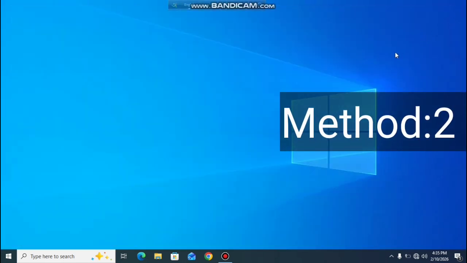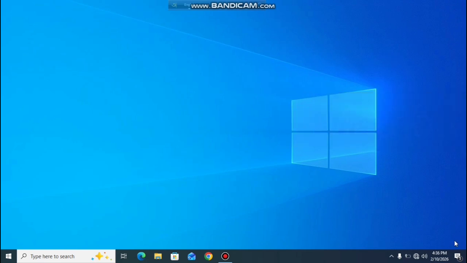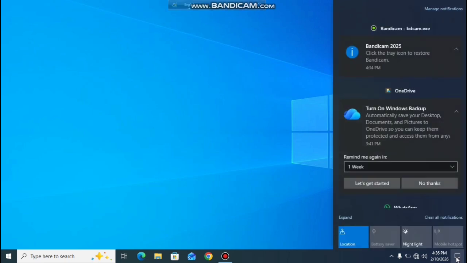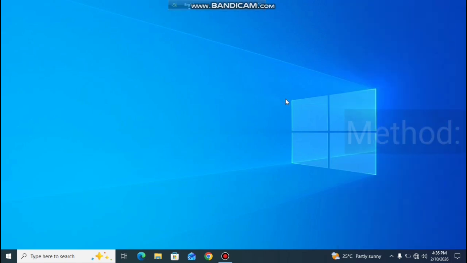Method 2. Go to the system tray on the bottom right corner of your screen and click on the Notification or Message icon. Next, click on Expand. You will see a brightness slider that lets you adjust the brightness up or down, or left or right, instantly.